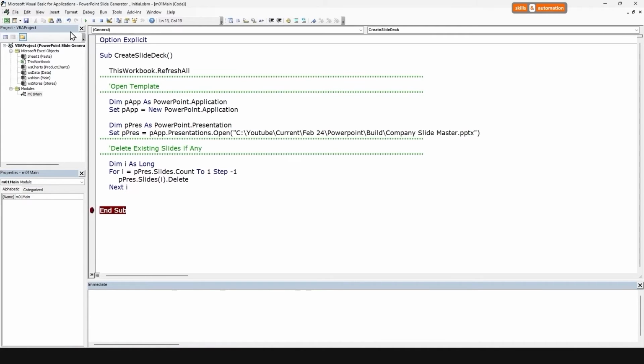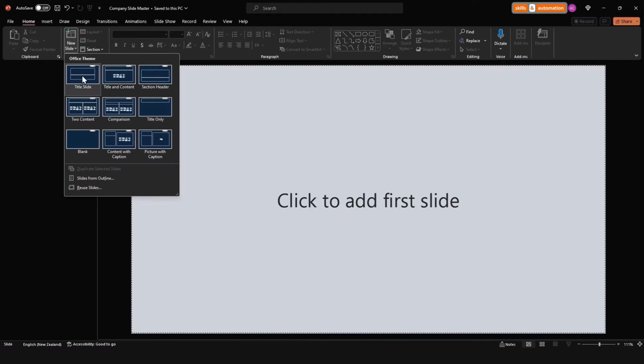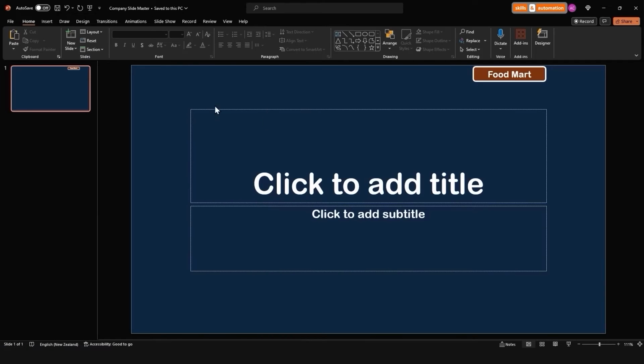Okay, let's test this out. Save the code, run the macro. So our presentation has no new slides, and just to confirm, when we add a new slide, the slide master settings kick back in. Okay, so this works well. In the next section, we will add the first title slide in our presentation.